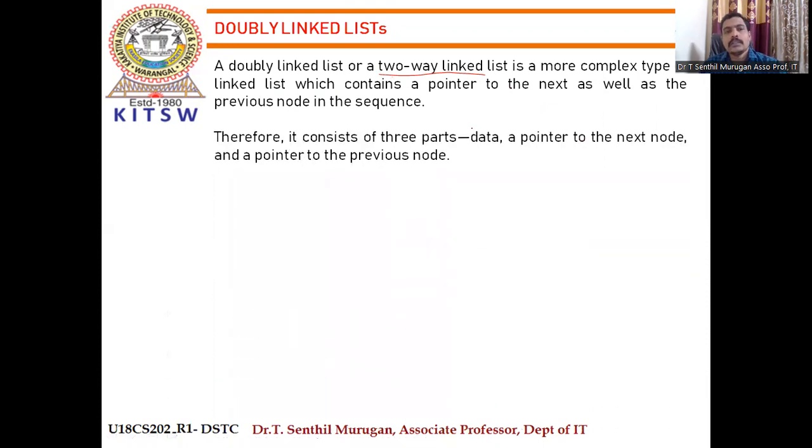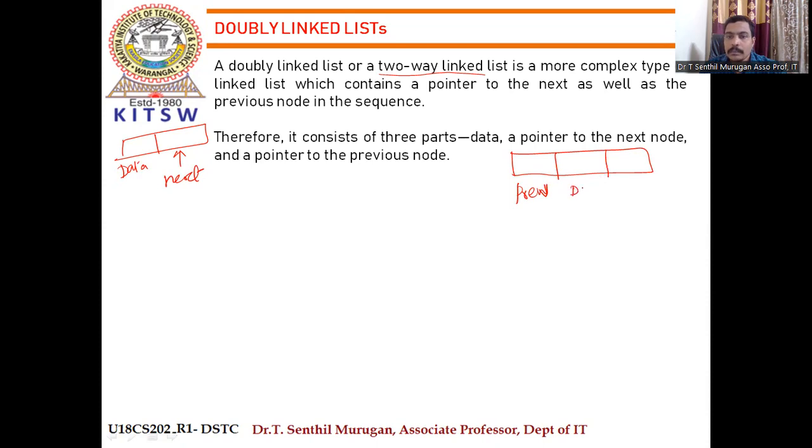It consists of three parts. Previously we know each node has two parts: one is the data part, and another is the next pointer where the next node is pointing. In this doubly linked list, we have three portions. The first part is the address of the previous node, the center portion is the data part, and the last portion is, as usual, the next part. So three parts are there.